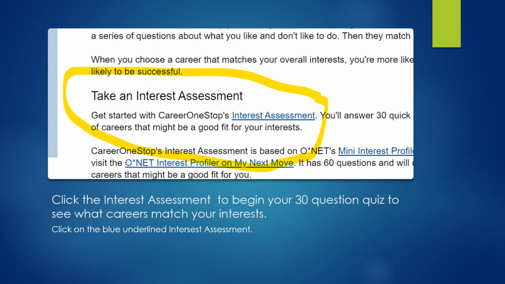The next step is to actually take the interest assessment. As you notice, the interest assessment link is underlined in blue. This is a 30 quick question assessment. There's a longer 60 question assessment on the O-Net Interest Profiler. You see the link in the video right there. So if you want to go back and do that later, you can, but for right now, we're just going to focus on the 30 quick question assessment.